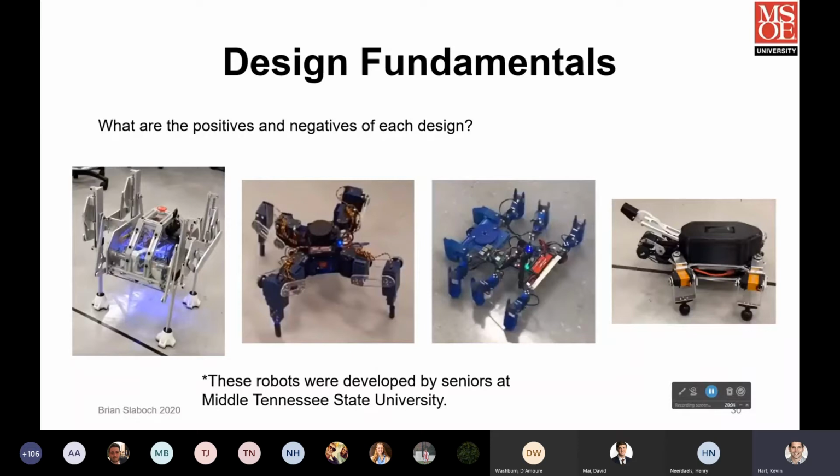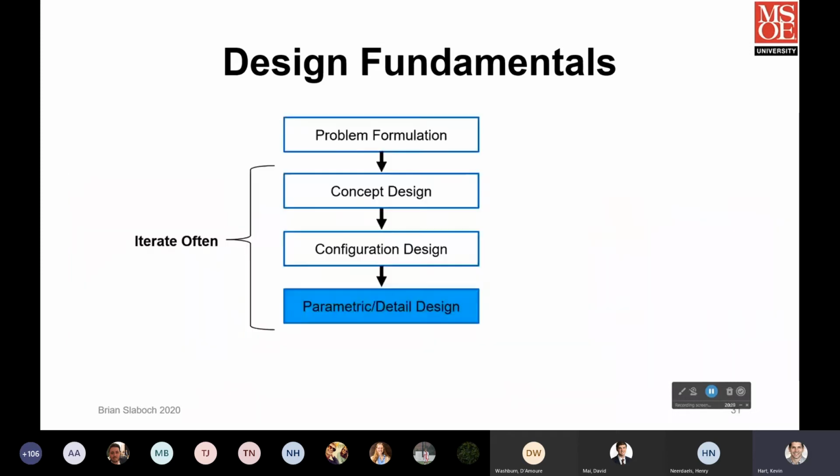And so these are the results. And I want you to take a look at these 4 different designs and really think about what are the positives and negatives of each design, and what do you think motivated people that were actually doing these designs. And then we'll kind of talk through that.